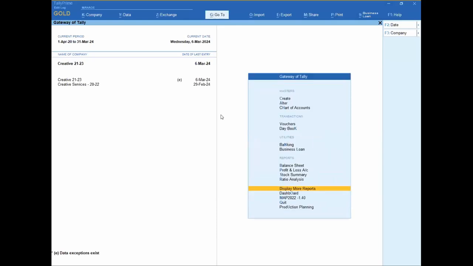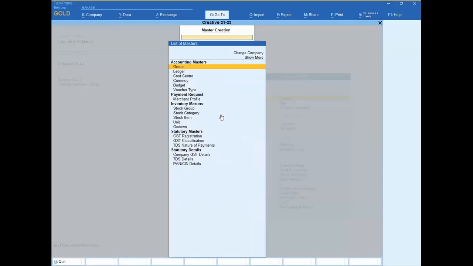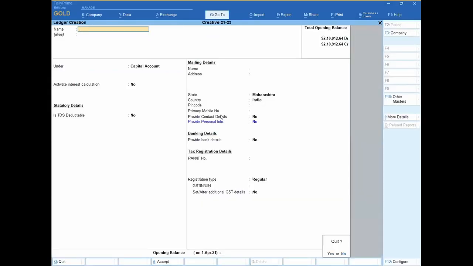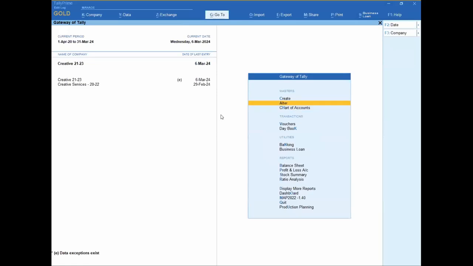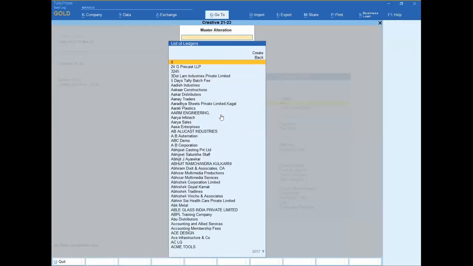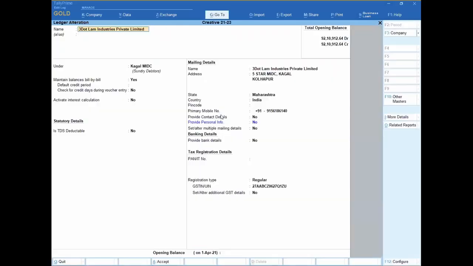Let me tell you in short, taking one example of a party, so that you will get detailed information. Suppose this is a party, and let's assume that this party is currently regular, and in XYZ period is now unregistered, and again he is registered, again he surrendered.